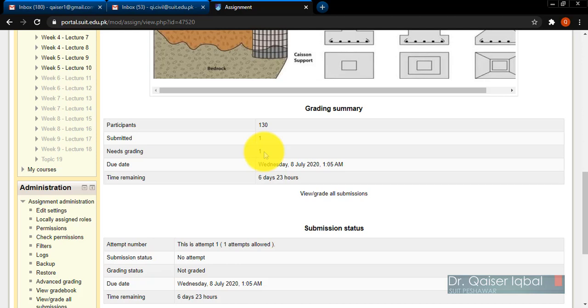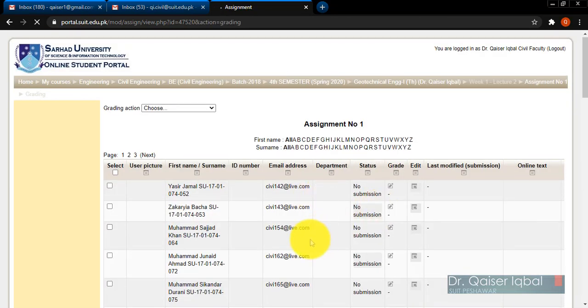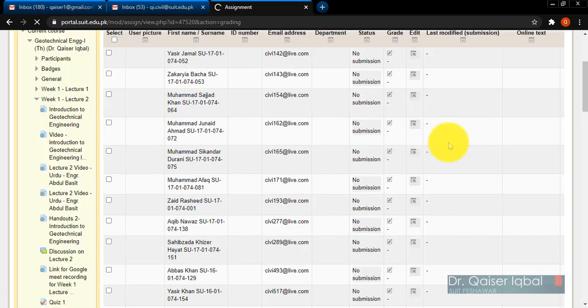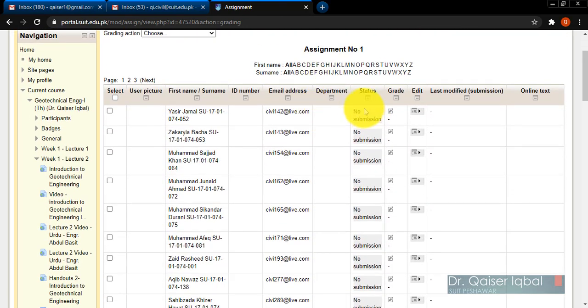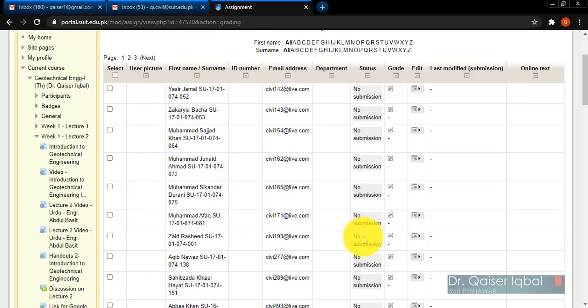Okay, so it will always give you the status. If there is some pending grading, you will always see this over here, and if you have new submissions, then also they will appear over here. The due date and the time remaining, everything is shown over here. So now you as a teacher will click on view grade all submissions. Once you have done that, you can see all the students' names will start appearing over here, and for the ones who have not submitted, no submission will appear.